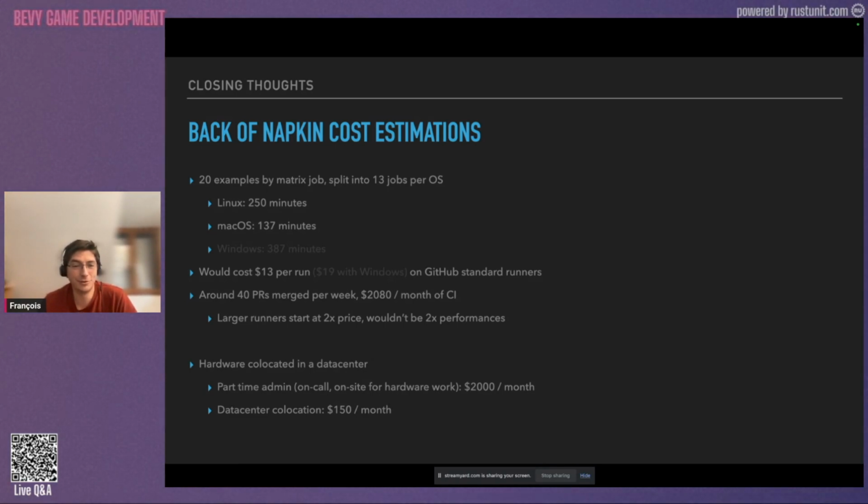And if we want to use hardware colocated in a data center, we obviously need to buy the hardware, but then colocation in the data center is around $150 per month. But the big cost would be to have an admin available, because we would need someone to be on call. So that would cost a lot of money.